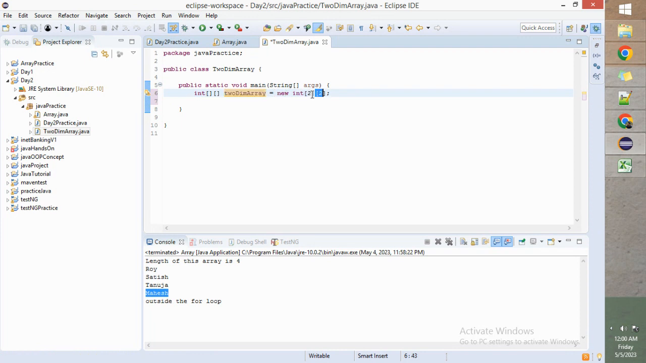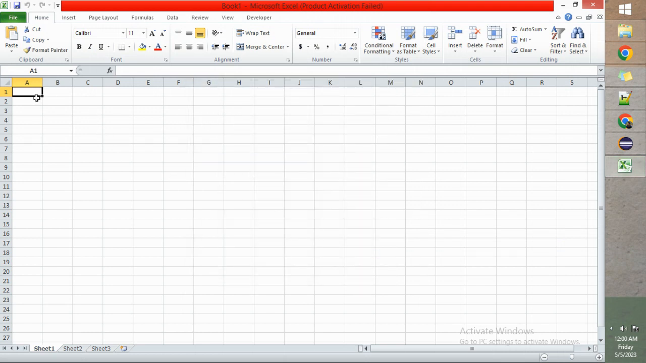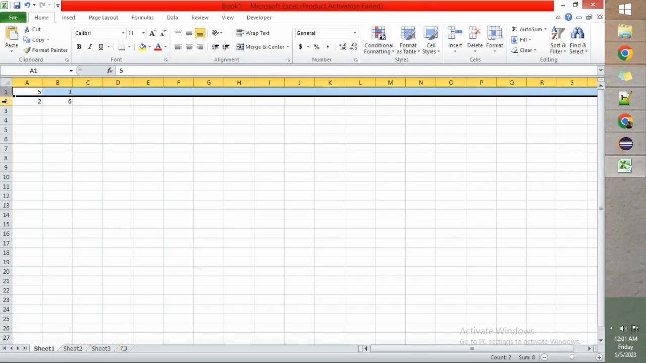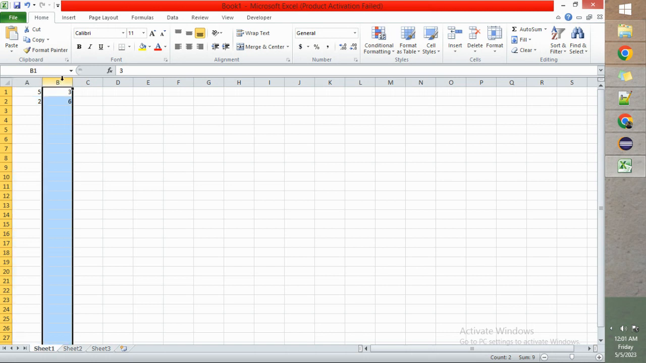So what is this 2 2? It basically means two rows and two columns. Okay, so let's imagine this. Maybe let me just keep it a little different: 5 3 2 6. There are two rows, which is row number 1 and row number 2, and there are two columns as well, column A and column B.